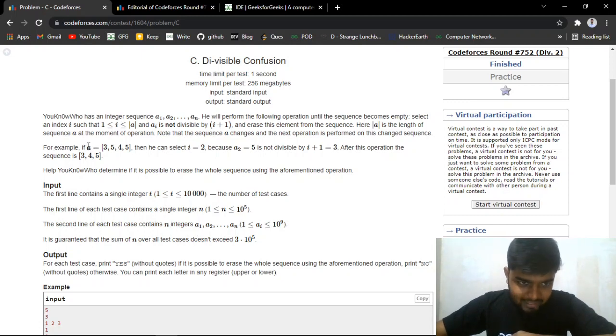So for example, if you have 3, 5, 4 and 5, you can see the element at I equal to 2, that is the element which is 5. If you check the divisibility of 5 with I plus 1, I plus 1 will be 3. So you can see that 5 is not divisible by I plus 1, that is 3. When you do the mod, you will get some remainder. That is why you will remove this element.